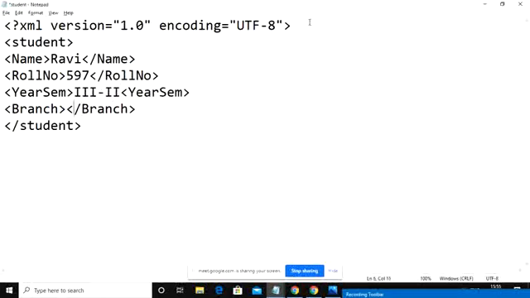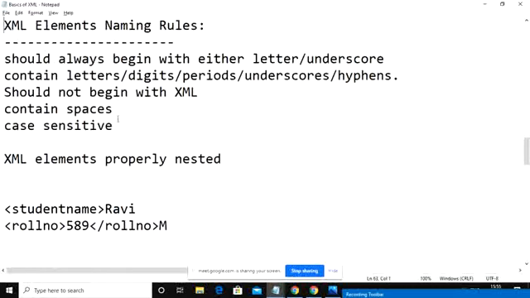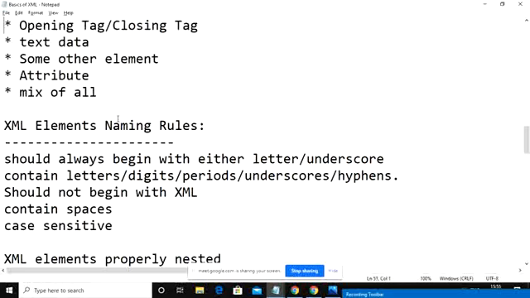So then followed by that, one branch and /branch. In between these two we are going to give CSE here. Okay, so if you look at this particular structure, like we said, a particular XML element can contain opening and closing tags, and in between either text data or some other element, or it may consist of a mix of all.